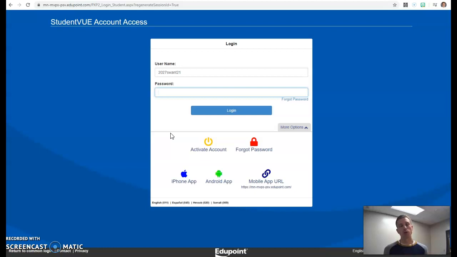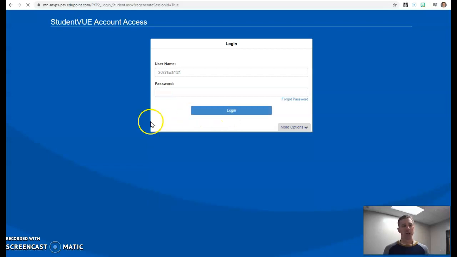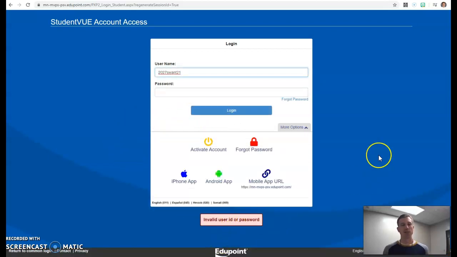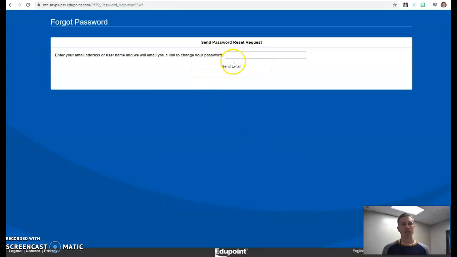Then your password should be the exact same password as your school Gmail password. So go ahead and type that in, what that would be. Now, I don't have an account here as a dean under StudentVUE, so when I hit it, I'm going to see that it's an invalid user ID and password. If for some reason you're not able to get access through that, you can use this Forgot Password tool. You can go ahead and type in your school email and get a password reset link sent right to you, and you can get your password reset.